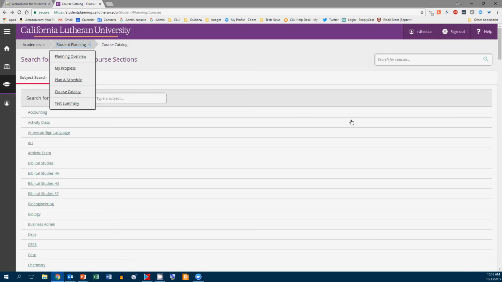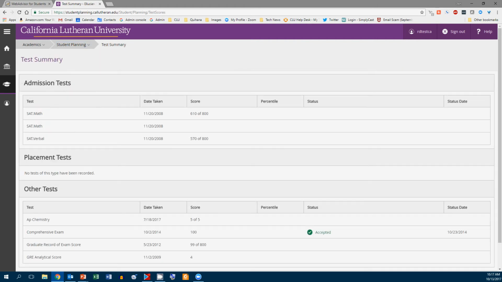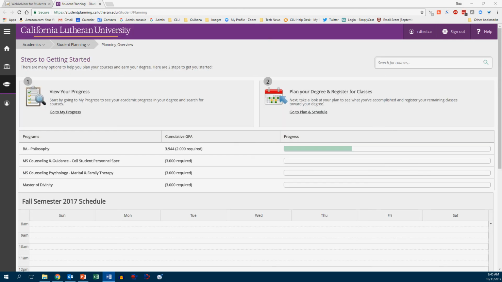The other thing that Michelle has access to under the Student Planning Navigation tab is her test summary. This could be GRE scores, GMAT scores, SAT, ACT, and AP scores for undergraduates. Whatever CLU has on record will be contained in this screen. This is a great place to double-check that the university has all the scores for tests she has taken. Any tests that should be shown but are absent can be followed up with the issuing institution or with CLU to make sure that all her test scores are listed.